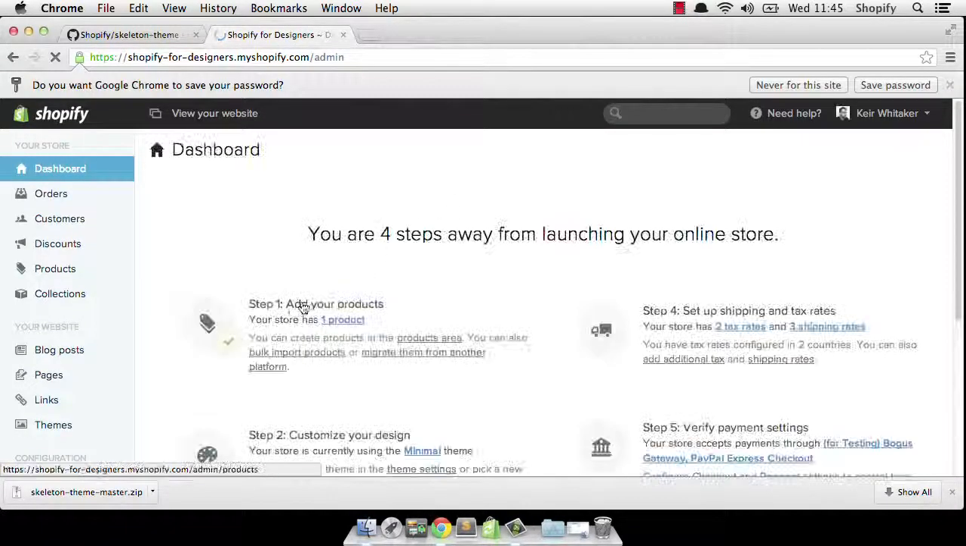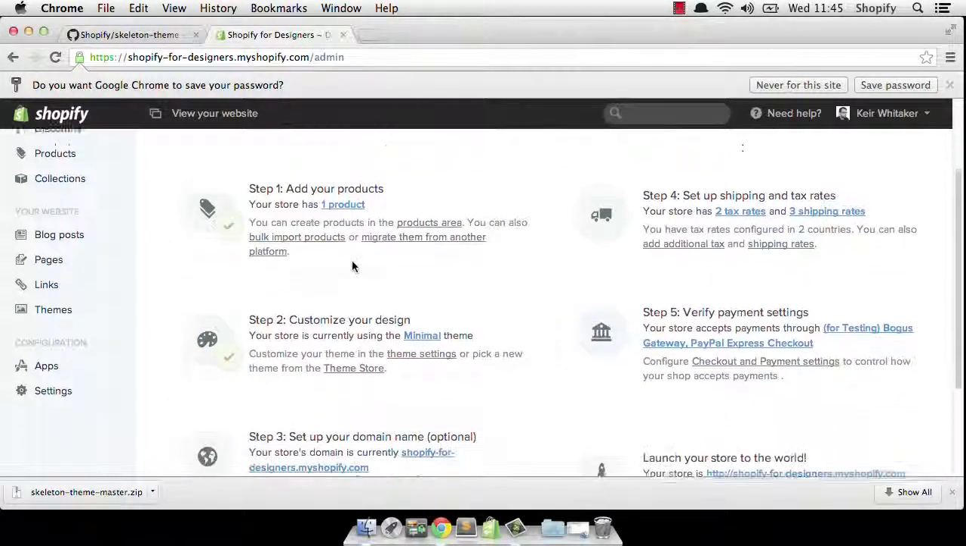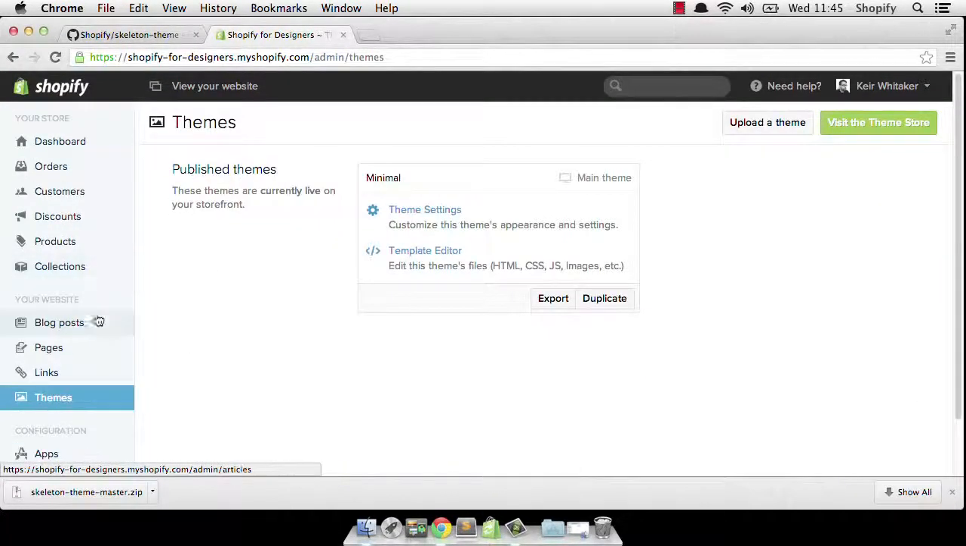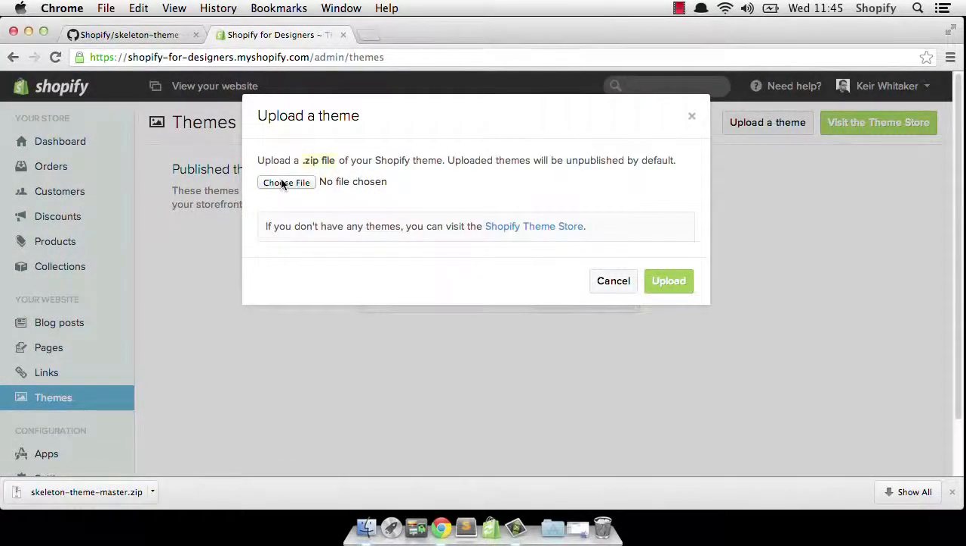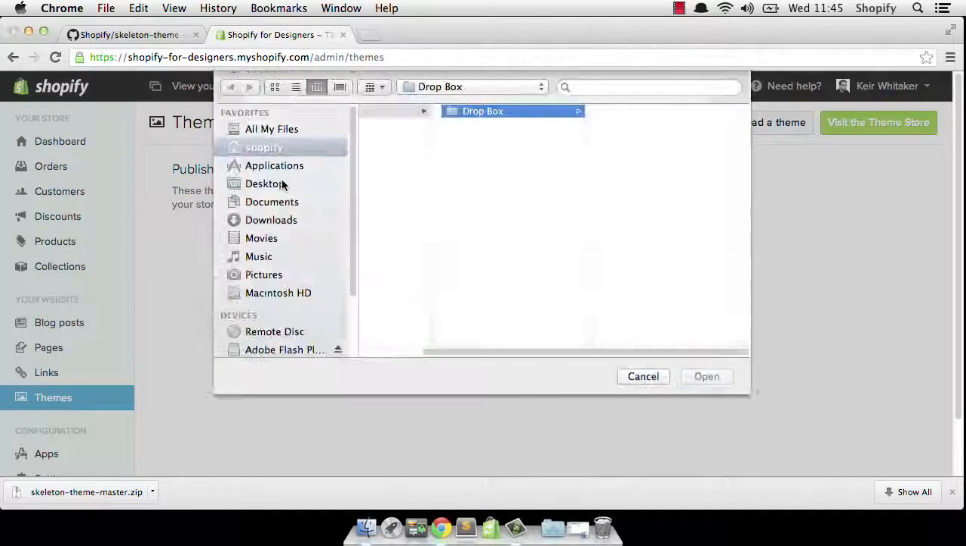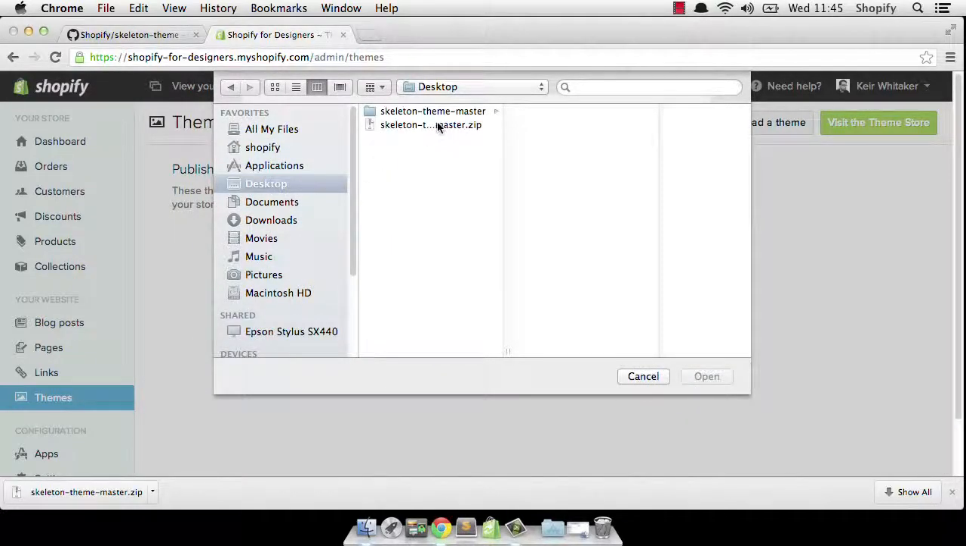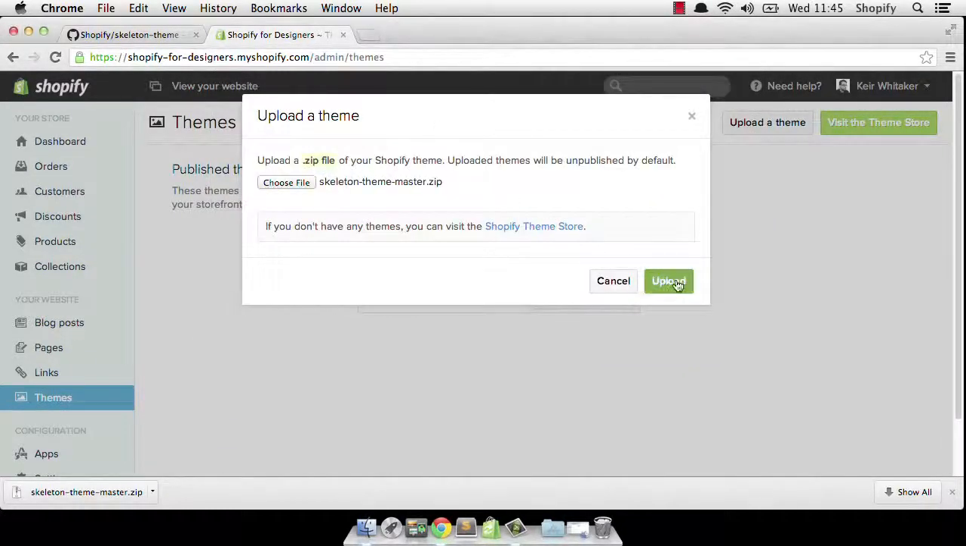Okay, we've touched on themes in previous screencasts, that is how to upload them and how to change them. So just go to the Themes tab and upload a theme. We've already got the zip file from GitHub, so I'm just going to choose that from my desktop. And there it is. And click Upload.